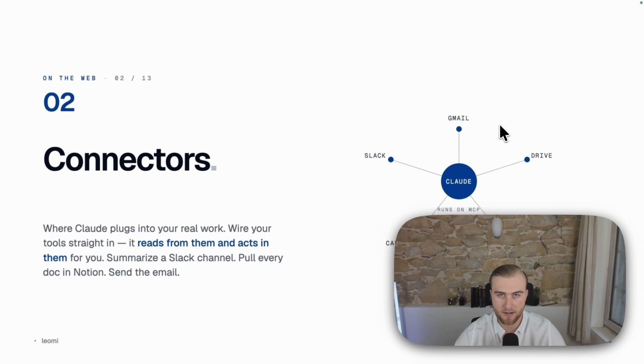Number 2, connectors. This is where Claude pulls into your real work. You wire your actual tools straight in. Gmail, Drive, Notion, Calendar, Slack. Claude can read from all of them and act on your behalf. Summarize a Slack channel, send a message to your team, pull every doc in Notion so it has the full picture. They work using MCP, and once you connect one, it's available across your whole account.